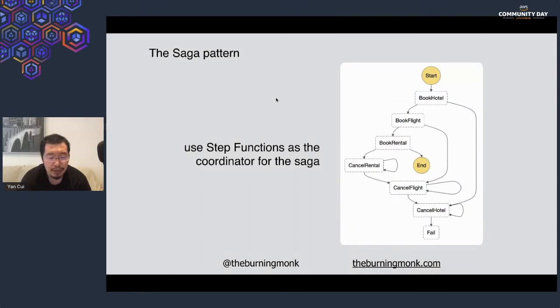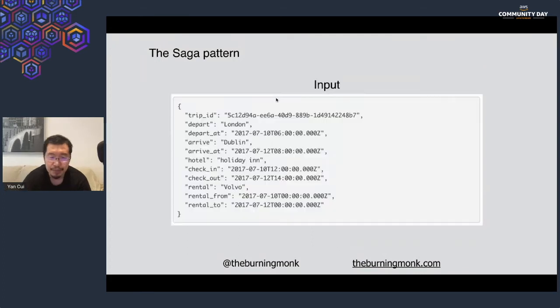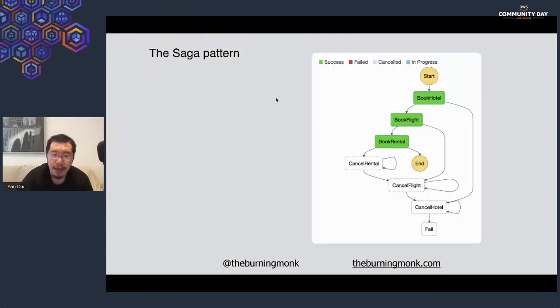And then we can use each step as well as the rollback for each of the transactions, and then we can have the Step Functions state machine represent the Saga and coordinate it. Suppose we want to go on holiday from London to Dublin. Then the happy path: we book the hotel, we book the flight, book the rental, everything worked. We can just complete the transaction.